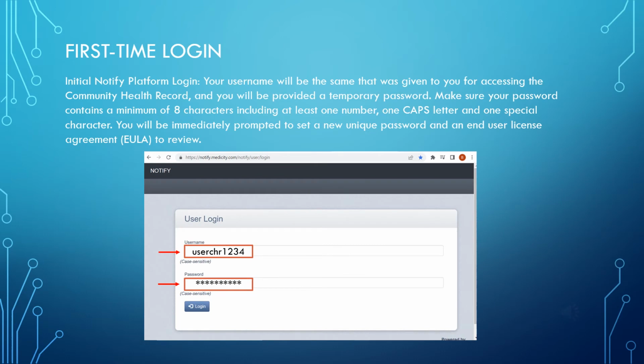When logging in to Notify for the first time, a new user will use the CHR username and temporary default password provided. Although a username will remain the same across CHR and Notify, please keep in mind the unique password that you set for each platform will remain separate. Once a password is reset, a new user will be asked to view and agree to an end-user license agreement. Once accepted, the new user will be routed to the notification inbox.